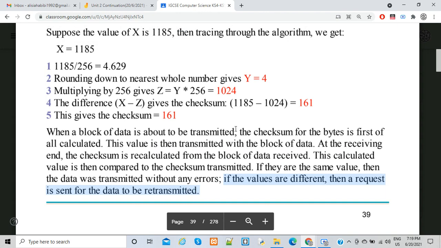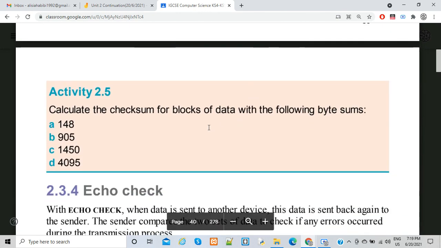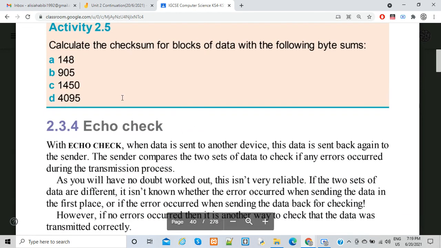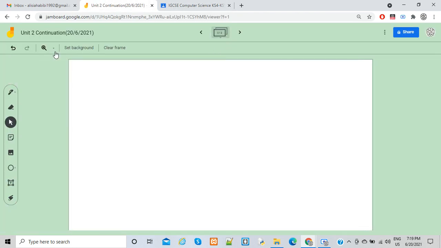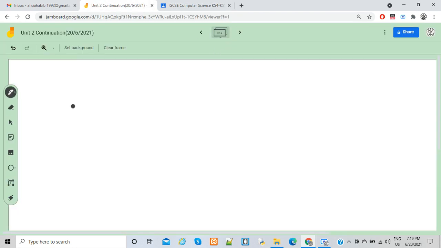Okay guys, I want us to look at some examples of how we can basically use checksum. So if you look here on activity 2.5, they're telling us to calculate the checksum for the blocks of data with the following byte sums. And you can see that we have this value of 148. I'm just going to write here because it's easier for us to work through.